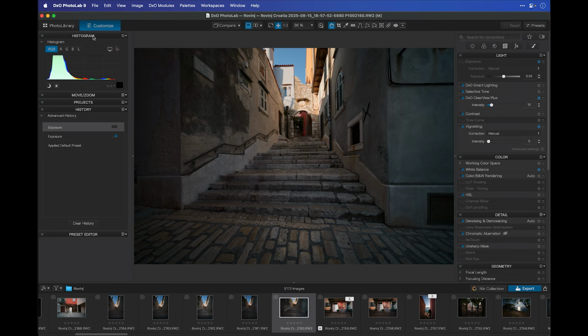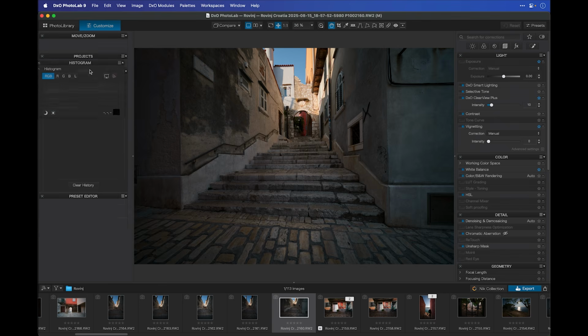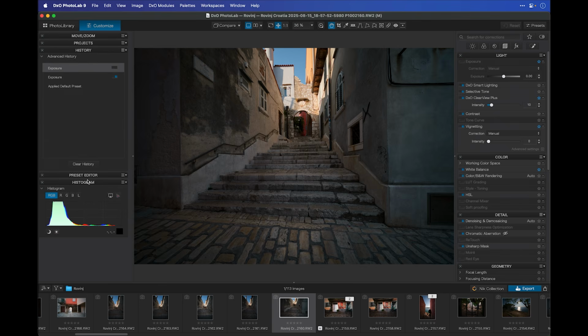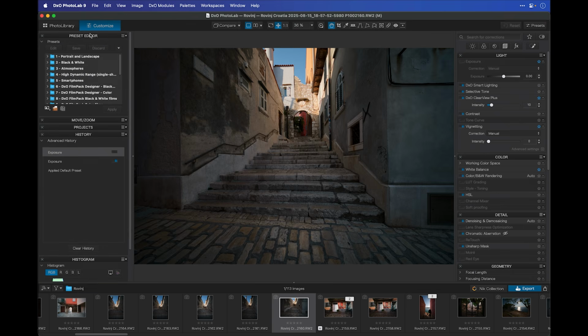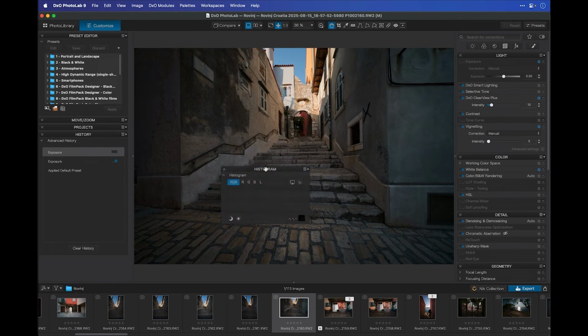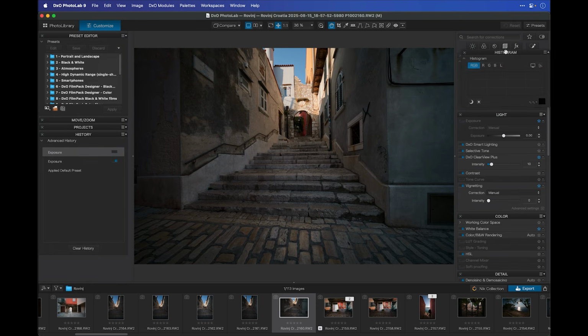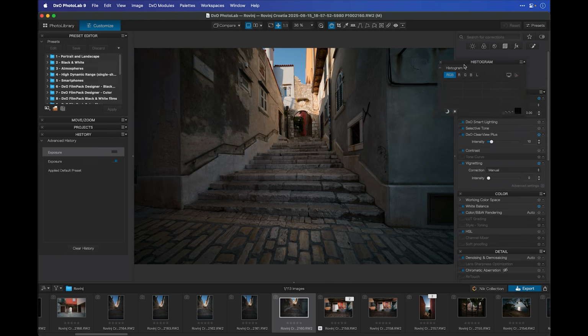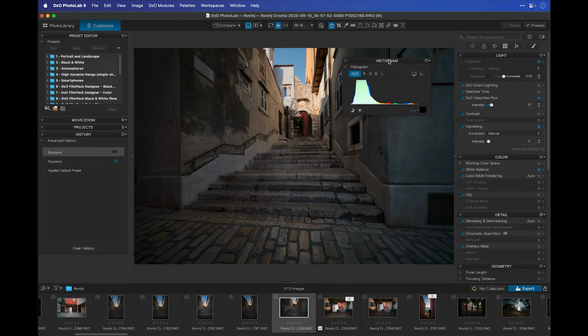But I can even move these around. Let's take the histogram and move that to the bottom of the list. There we go. Let's take my preset editor and move that up to the top, and I'll open that as well. I can even move them to a different place. Let's say that histogram, I don't want over there on the left, I actually want it over here on the right. Done. Or I can make it a floating palette. Just click and drag it out, and now it's a floating palette.